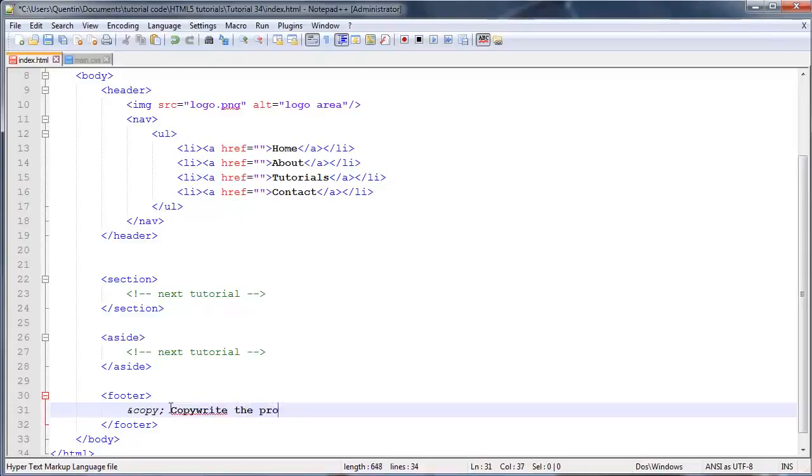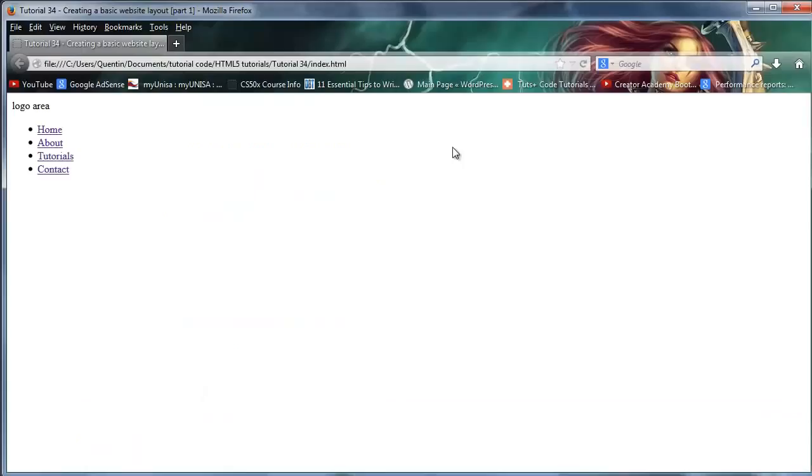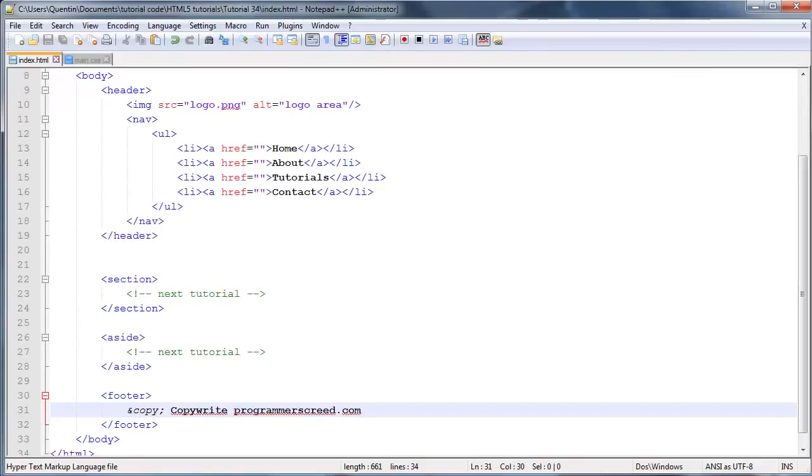copyright programmerscreed.com, and actually let's make that all one word. So copyright programmerscreed.com. And if I save that now, go over to Firefox and click refresh, you can see I've got my copyright showing up at the bottom, and this is the little copyright symbol I was talking about. And the way you make that in HTML is by writing ampersand copy with a little semicolon.